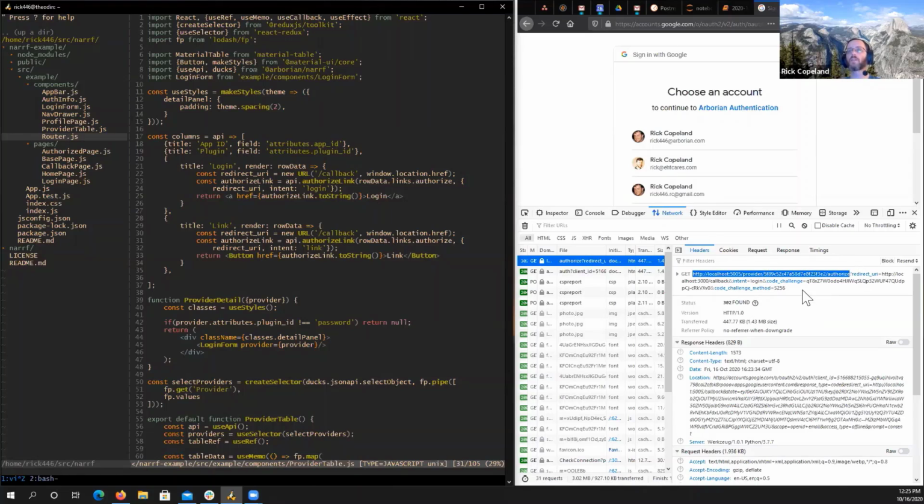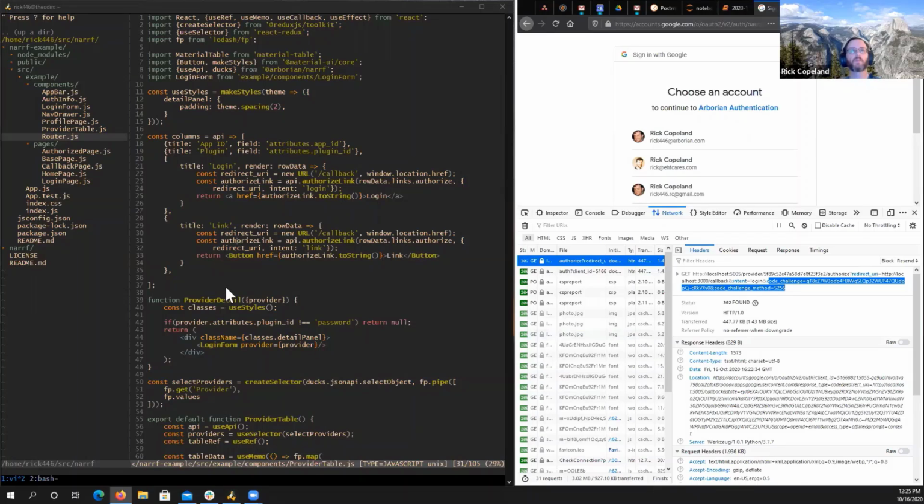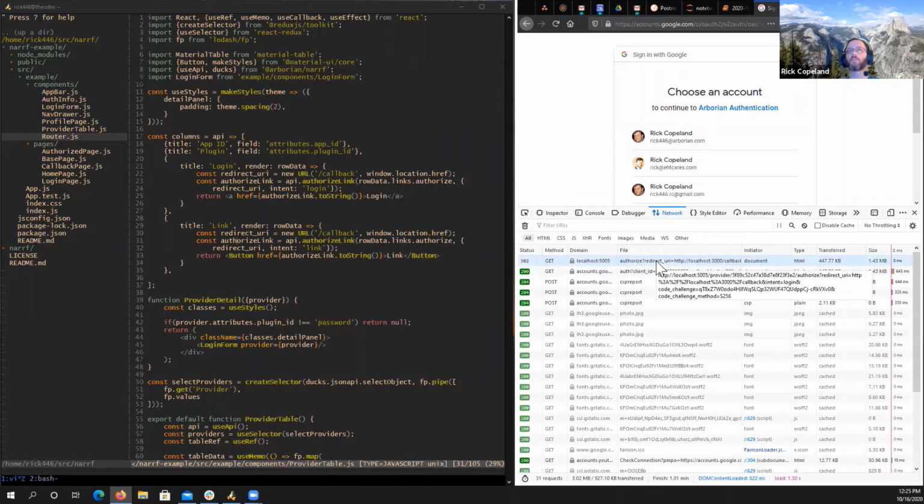This code challenge and code challenge method, it uses something called PKCE, which is proof key for code exchange. And it's basically, later on, what's going to happen is, if I go in here and I actually authenticate here, actually, let me switch back over here. We'll kind of follow this.